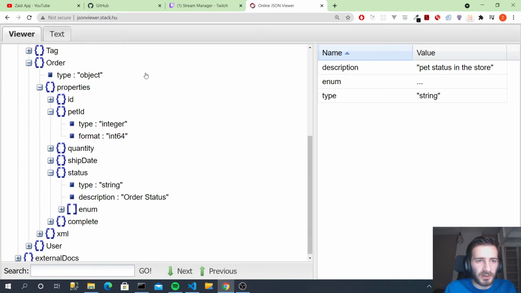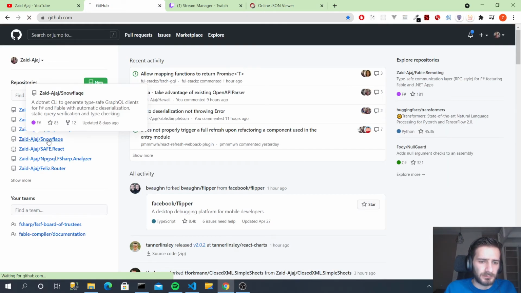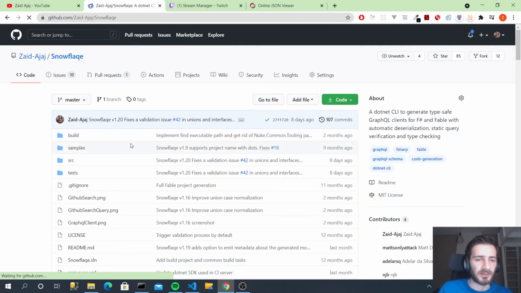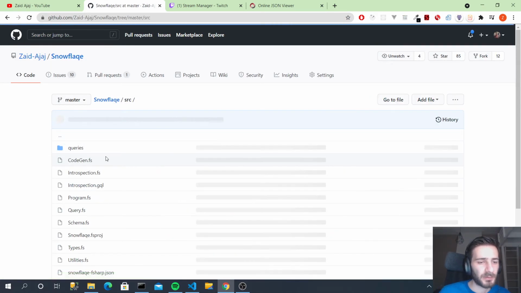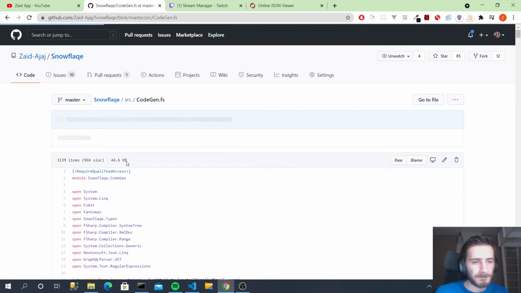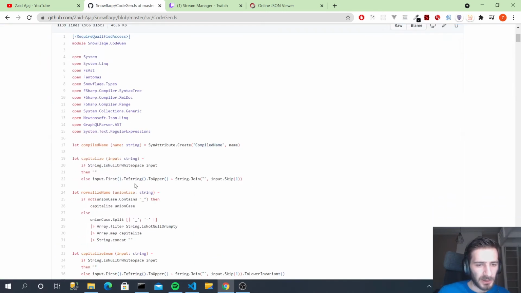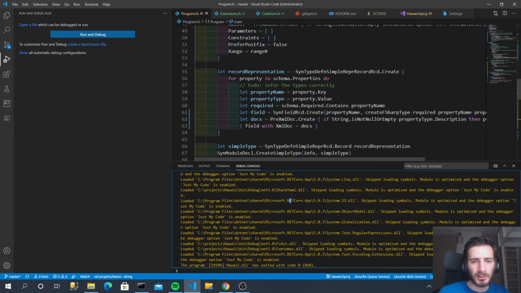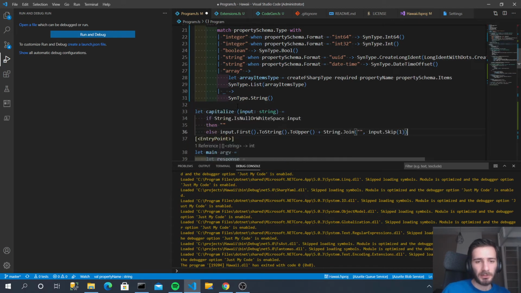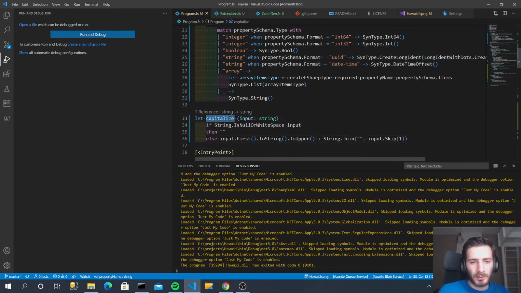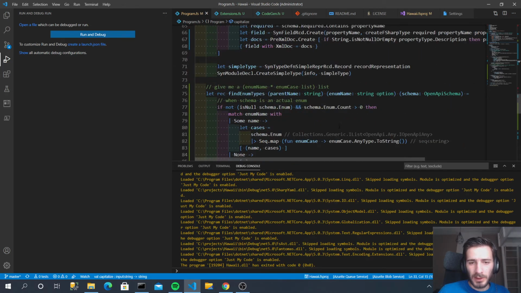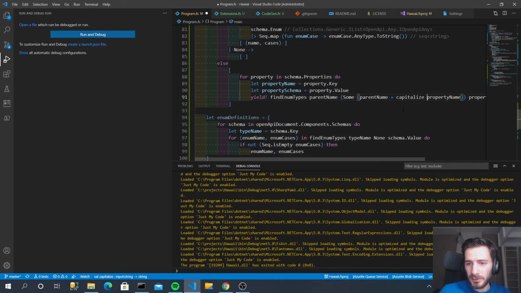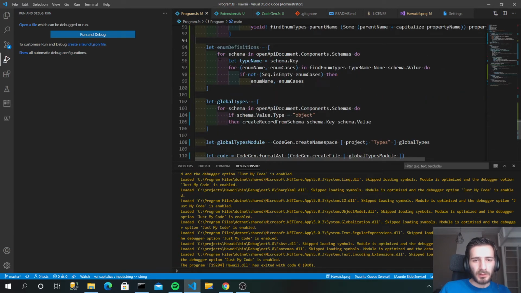To do that, I will cheat a little bit. I said I won't be cheating, but just a small bit that I can copy paste from my code here. Capitalize, there you go. That's a lot easier. So capitalize will be applied here, assuming parent name, which is the top level type, will be capitalized. All right, so far so good.